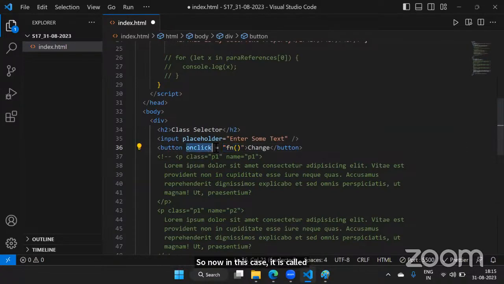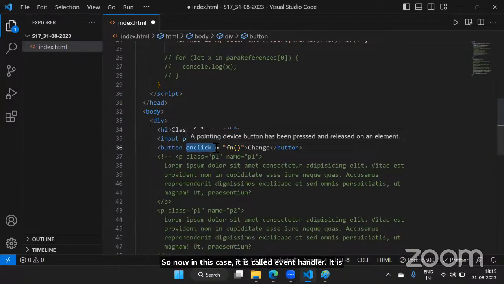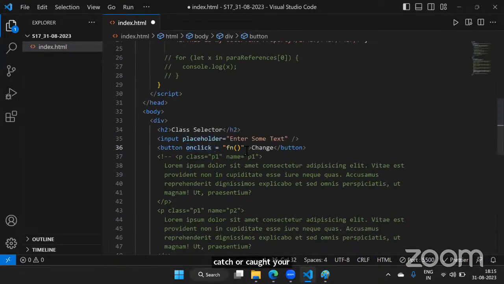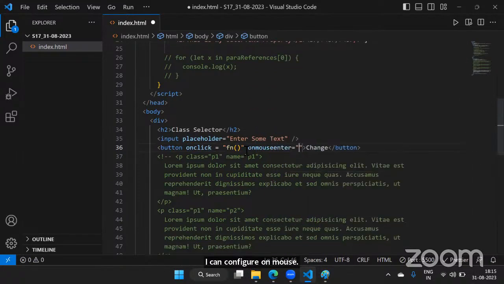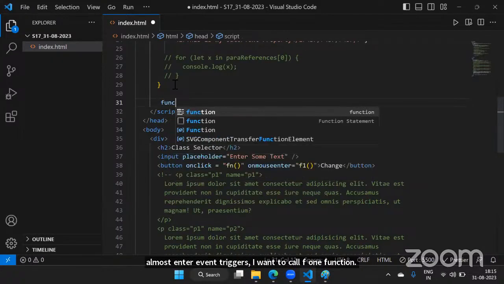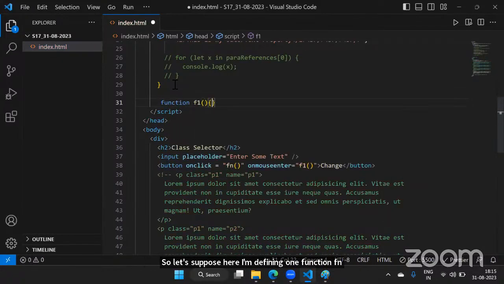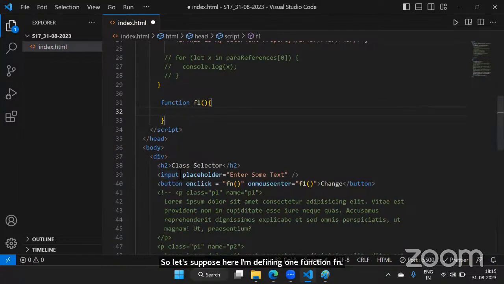It is called event listener, and which event is it going to catch? It is going to catch your click event. Now like this, we can configure any number of events. I can configure onmouseenter also. So whenever the onmouseenter event triggers, I want to call the F1 function. Let's suppose here I am defining one function F1. Now whenever F1 is called, let's suppose I want to change the content of this button.